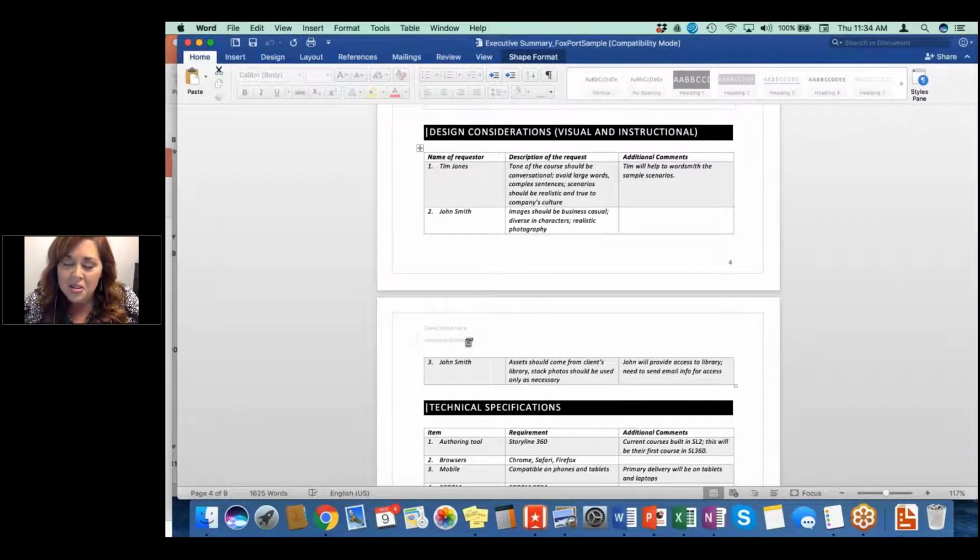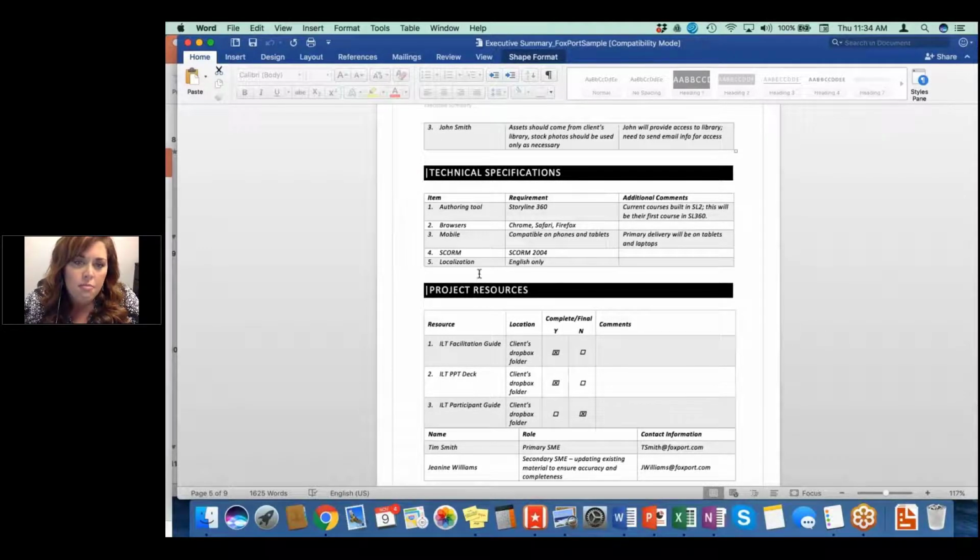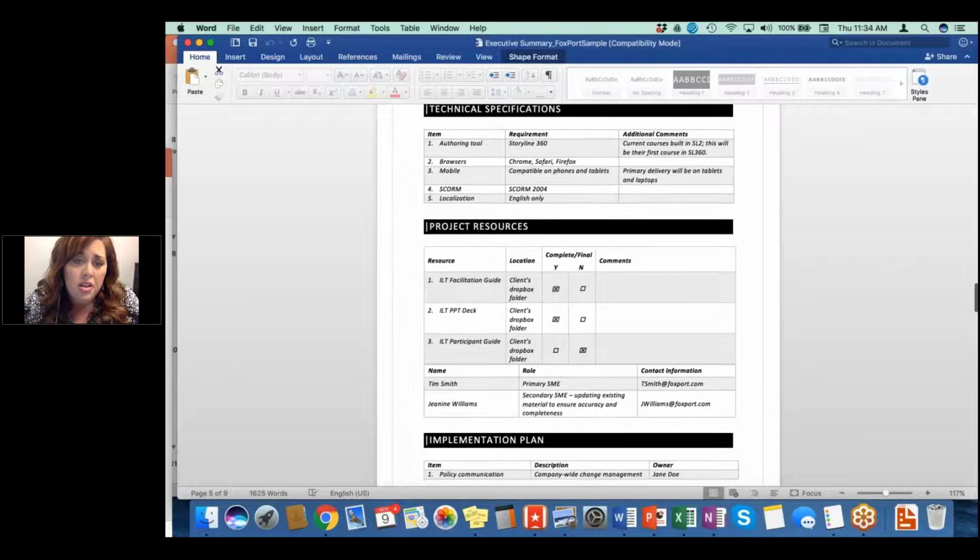You'll have your stakeholders say things like, we don't like this color, don't use it, or I'm very concerned about this type of message being sent in the course, and this is where you can capture all of that stuff to let them know that it's been heard. Technical specifications may or may not be necessary, but if they are, this is a great place to put them in.